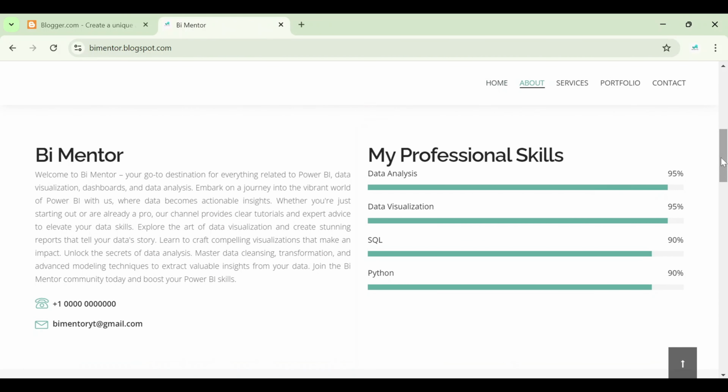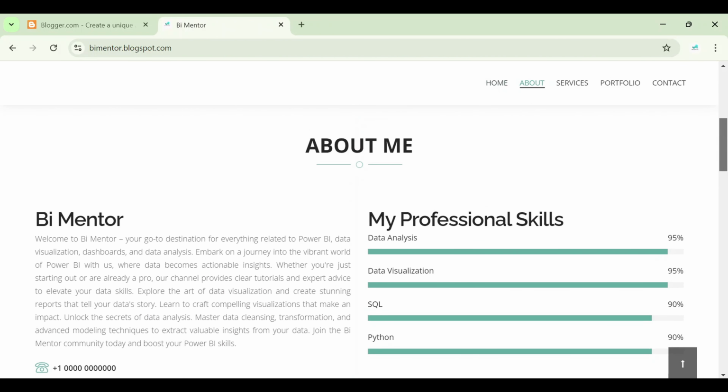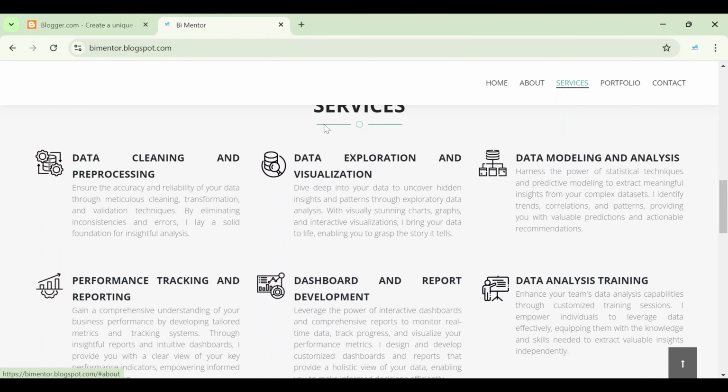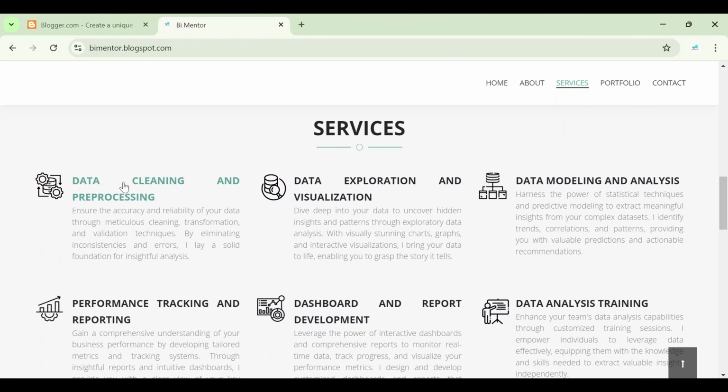Next, we have the About section in which we have our name and a brief description. And along with that, we have the skills section in which we can list our skills according to the percentages. And we have bars representing our skills. We also have a contact section in which we can write a number and email address. Next, we have the services section in which we can tell which services we offer. So I will teach you how you can modify all of these.